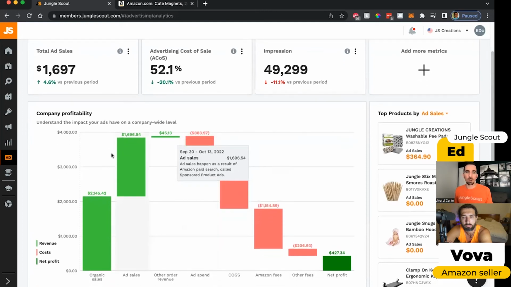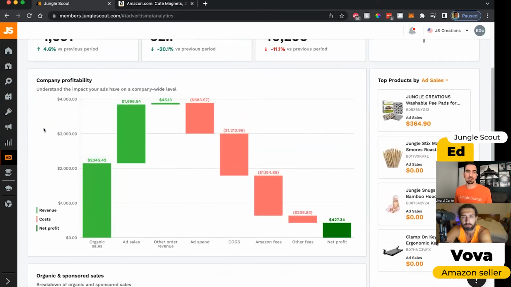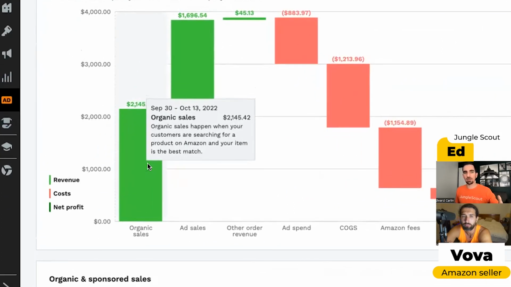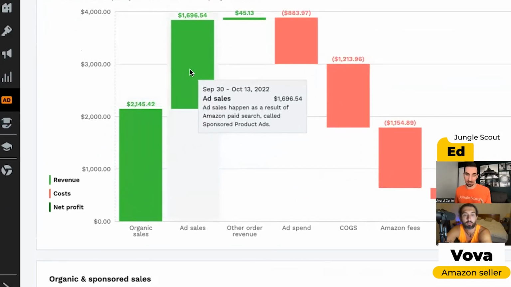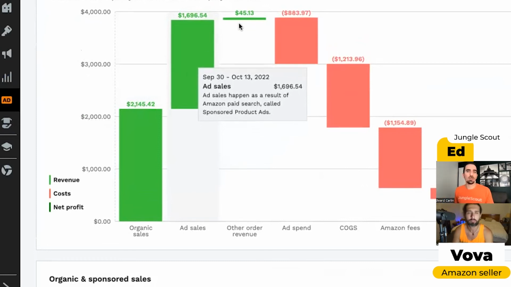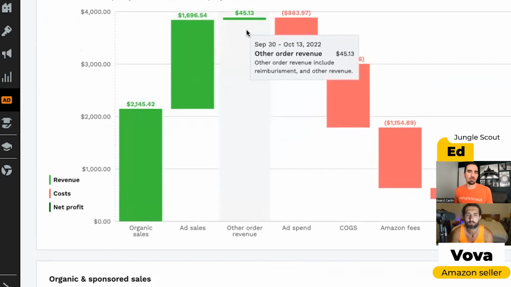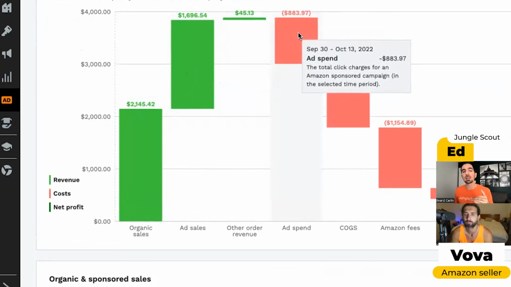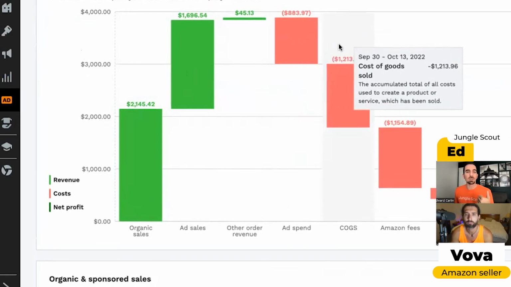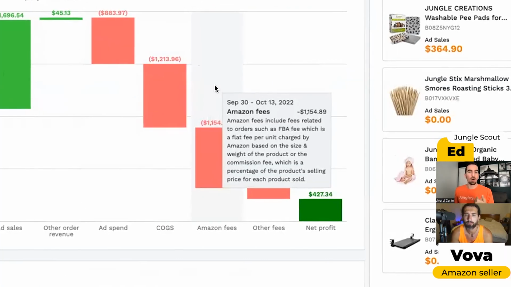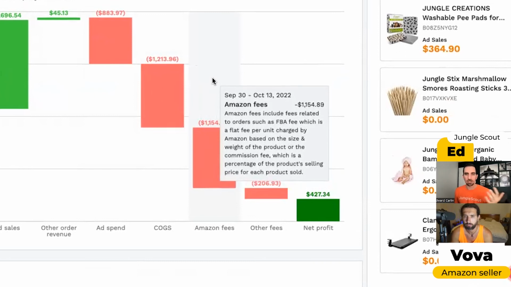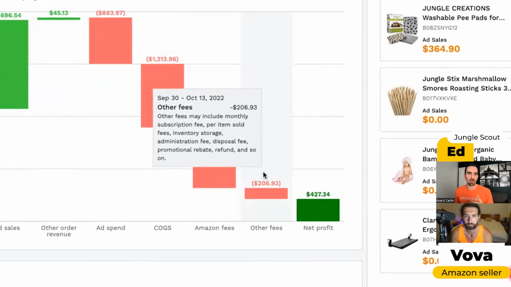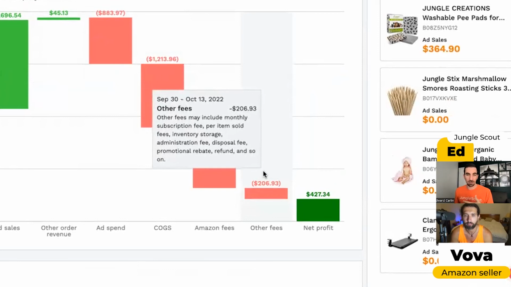And then below that, this waterfall chart makes it very easy to understand what your net profit is, because we show you all of your organic sales revenue, and then we show all of your ad sales revenue separated. And then if you've got any other miscellaneous revenue, like those reimbursements or whatever, that'll be here. And then we start just subtracting all of your costs. So what did you spend on advertising? What was the cost of the goods that you sold? What were the fees you paid Amazon for storage and shipping and all of that? And then were there any other miscellaneous things like disposal fees to Amazon or storage fees or whatnot?